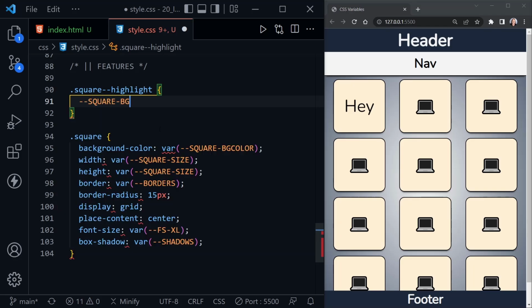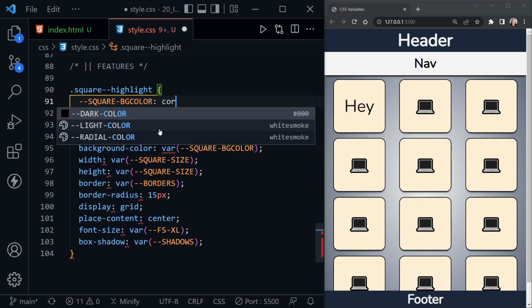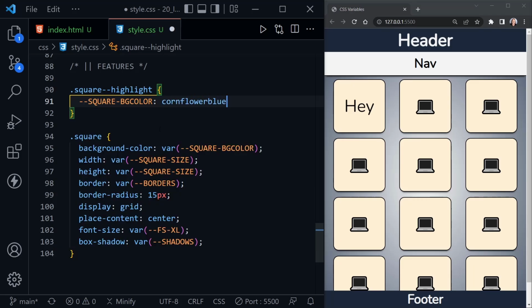So let's choose background color once again, and let's make this cornflower blue. That is an interesting name as well. And when we save, this only applies to the one square we added the square highlight class to, but we have redefined this variable for that class.